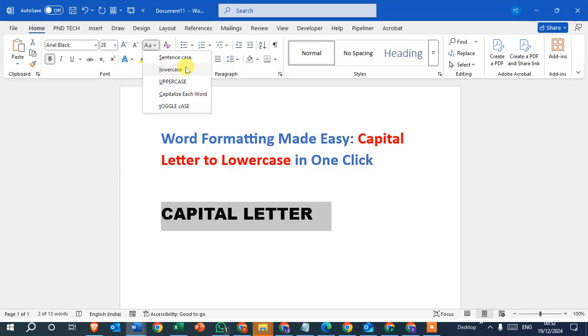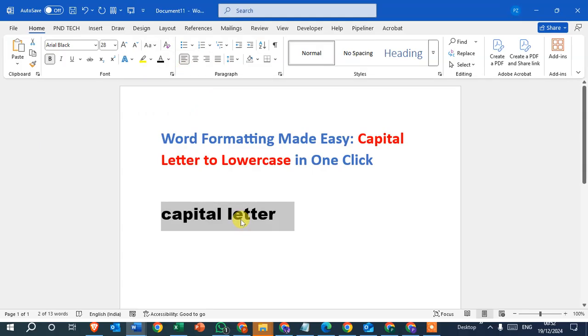You can see the changes in my Word document when I click on the lowercase option. See, the letters are converted to lowercase. Okay, and if you want to change again to uppercase, in the same way click on the drop-down arrow and you can select uppercase. So that's it.